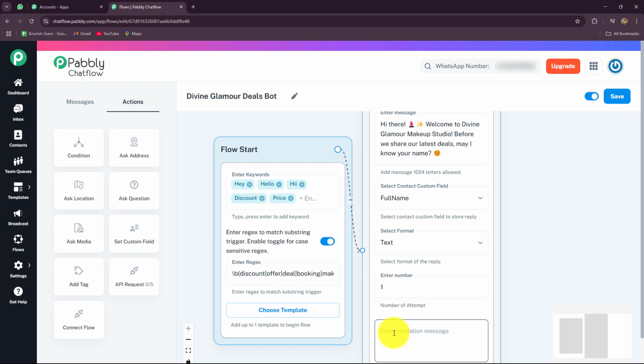All right. Then if you are providing multiple attempts according to your requirements, you can also give them a validation message. If they have entered the name wrong, you can tell them that no, it is not the correct format of the name, please enter it again. Like this, you can send them a validation message in your flow.